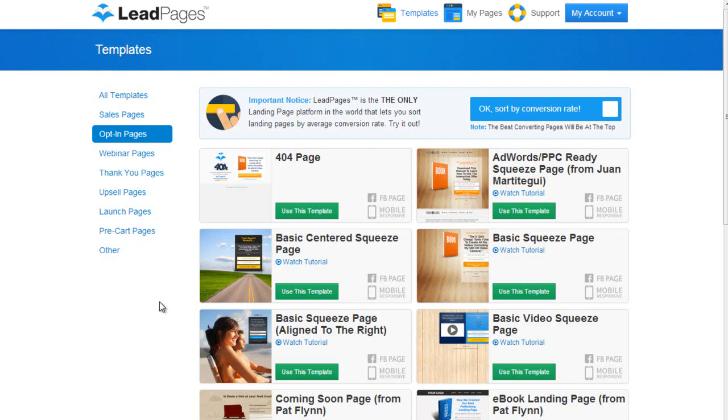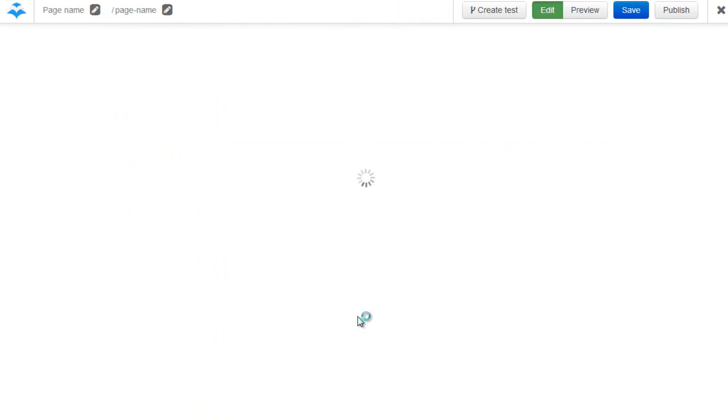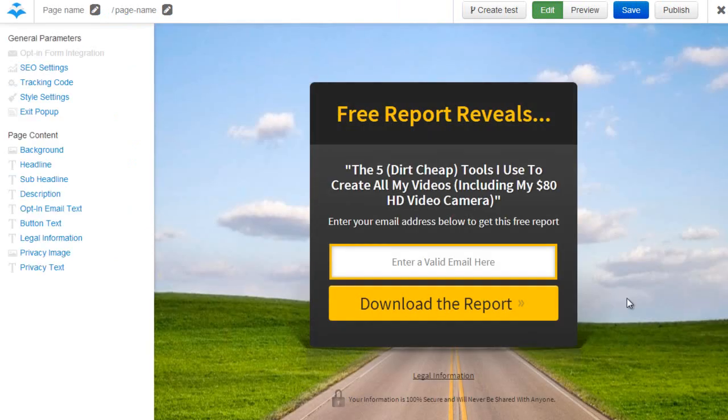So with that said, let's go and have a look at an example. We can pick this particular page for an example. They all work in pretty much the same way, so you'll get the idea. If we click on use this template here, you can see it comes loaded with some example text, and you just change the text.